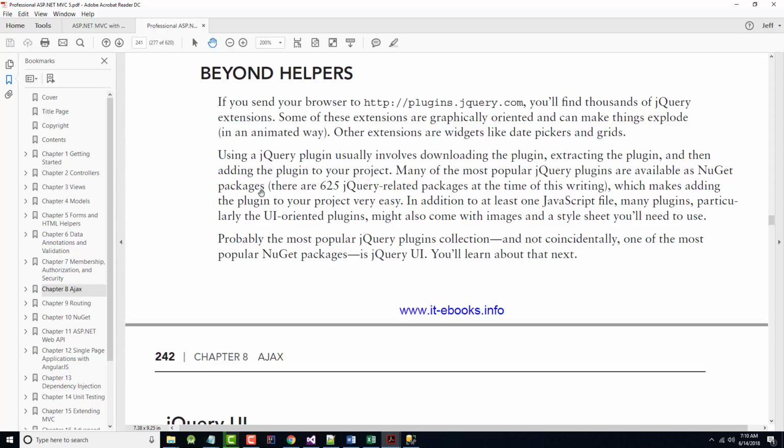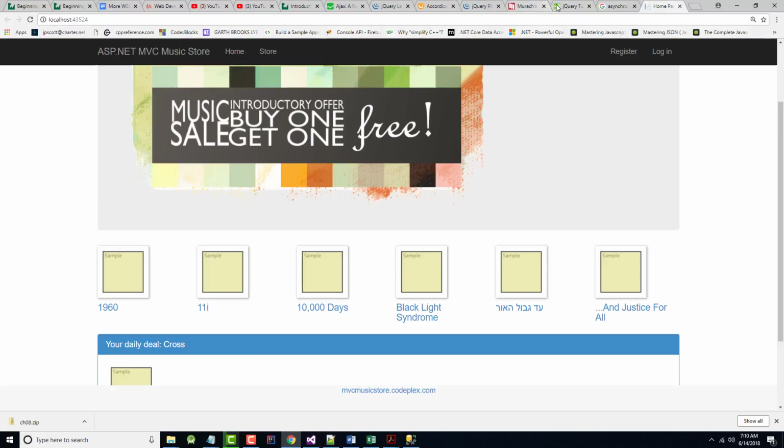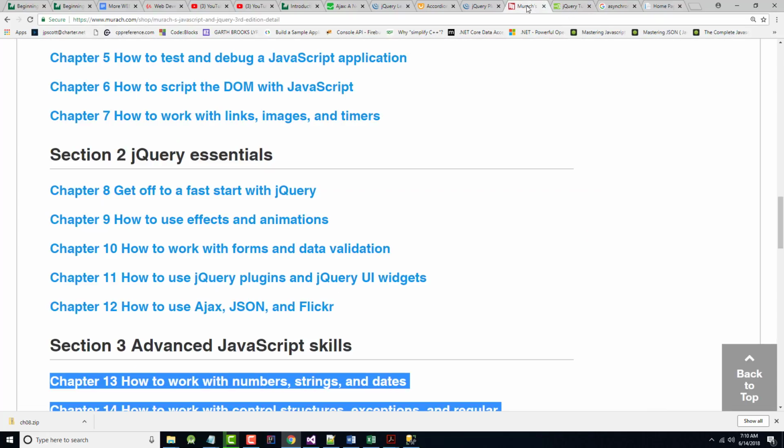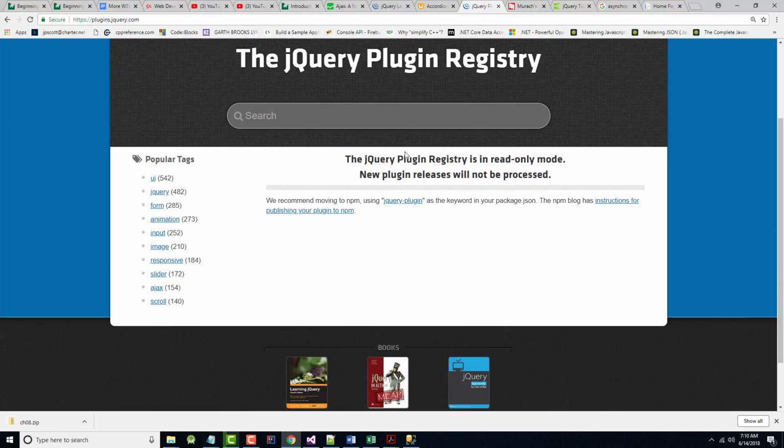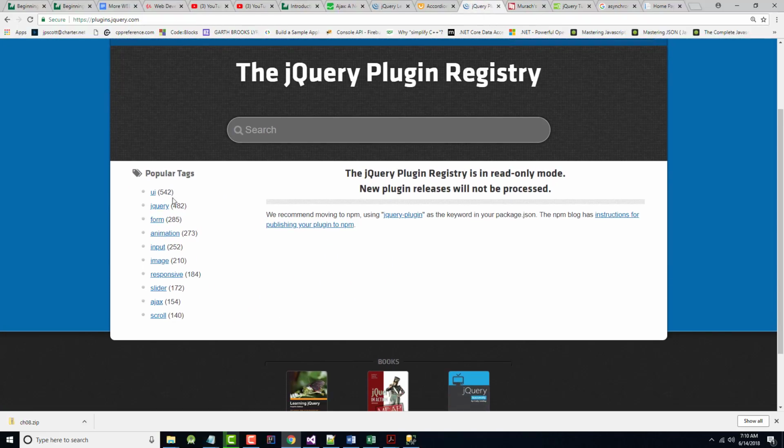And the author says, if you send your browser to plugins, and I showed you this earlier, that was the plugin registry. Nope. Where was it? There it is. So if we just add this up, that's about 1,000, 1,300, 1,600, 1,900, 2,100, 2,300, 2,500, 2,700. So there is in the ballpark right there of close to 3,000 different plugins that people have written.